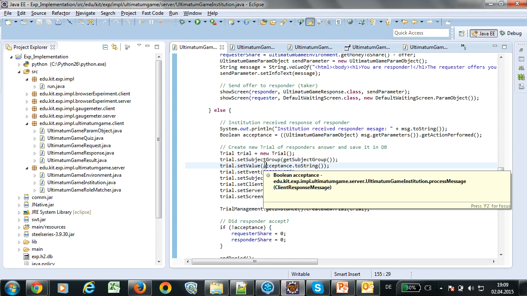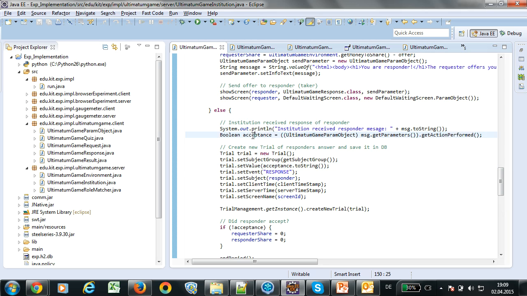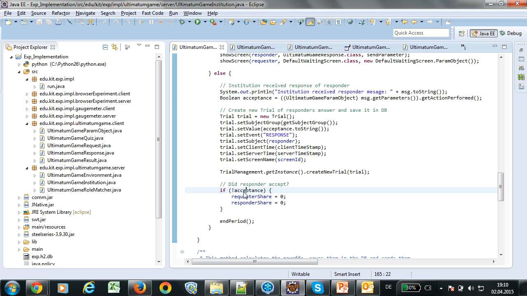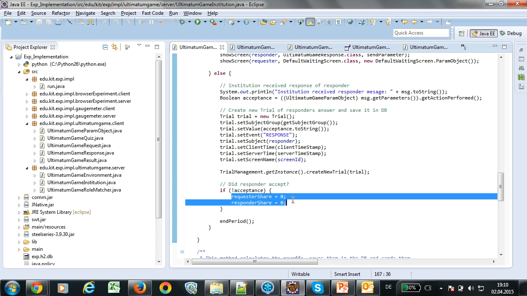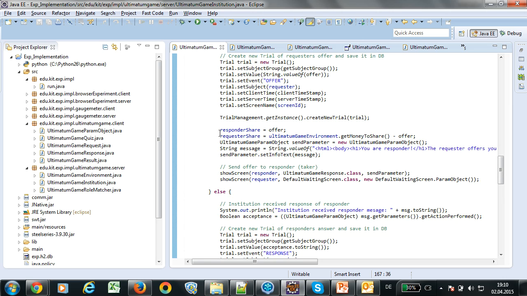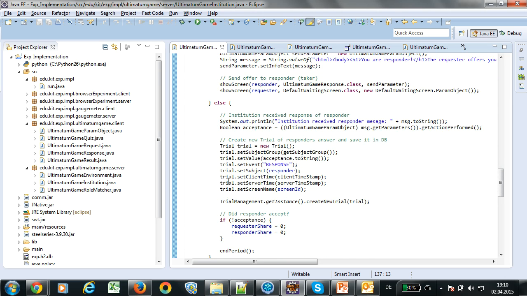Let's say he clicks on accept or decline. So this value is stored in the get action performed. It's configured here. And then, based on the acceptance, if he did not accept, then both of them receive 0. Otherwise, both of them receive the value that we set here in this part of the code from the requester.